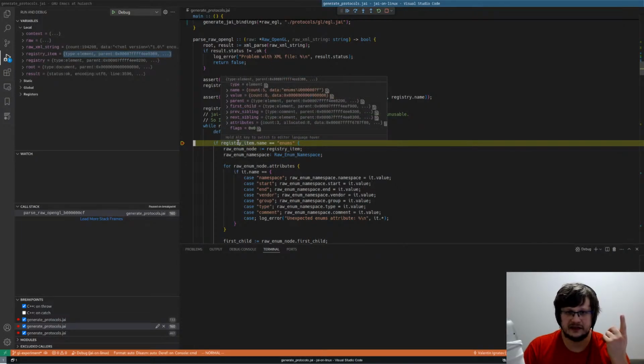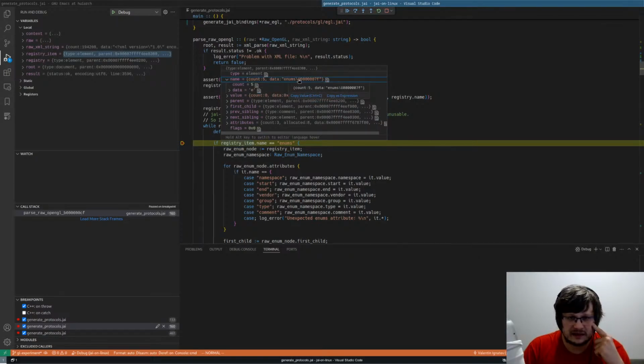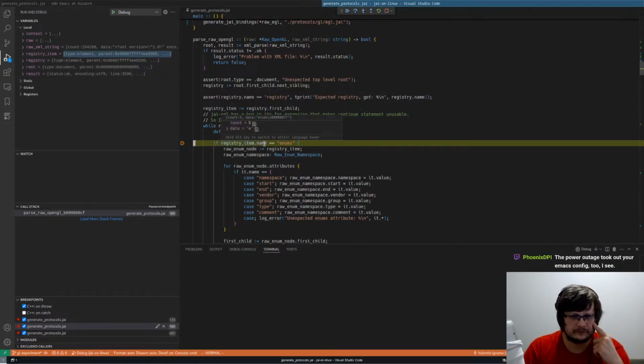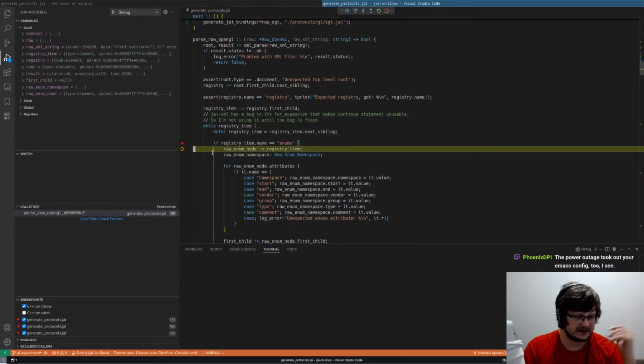Okay, finally we have enums. Wait, so it's... Oh, shit. Look at... Do you see that? It's not just enums, it's enums with some crap. Oh, wait, maybe not. No, maybe not. Count 5. That data. Okay, actually maybe that's it. No, it's fine.